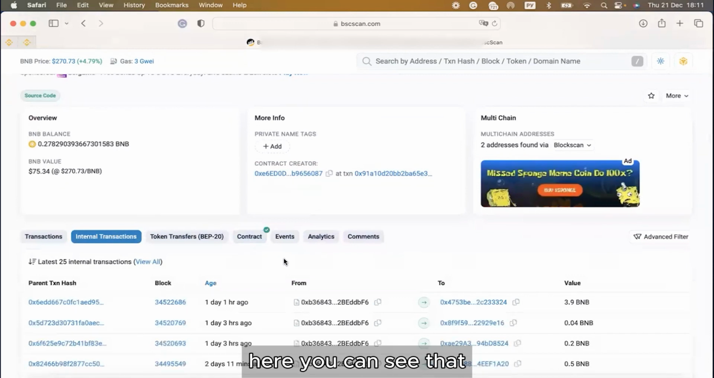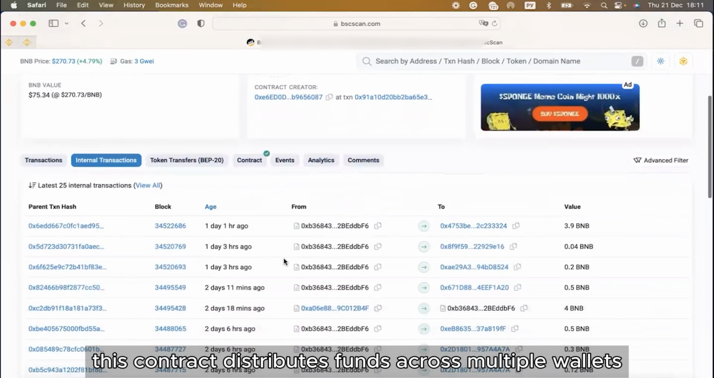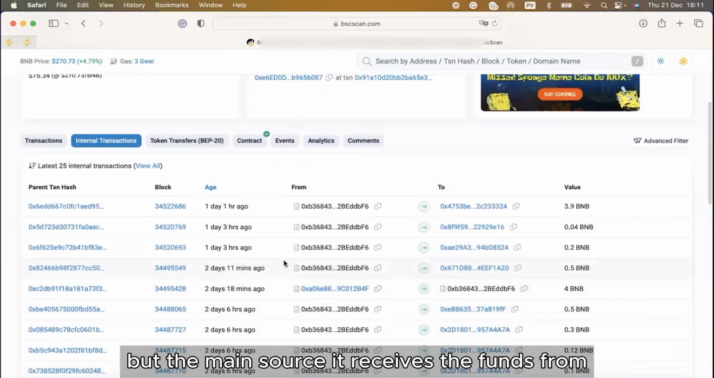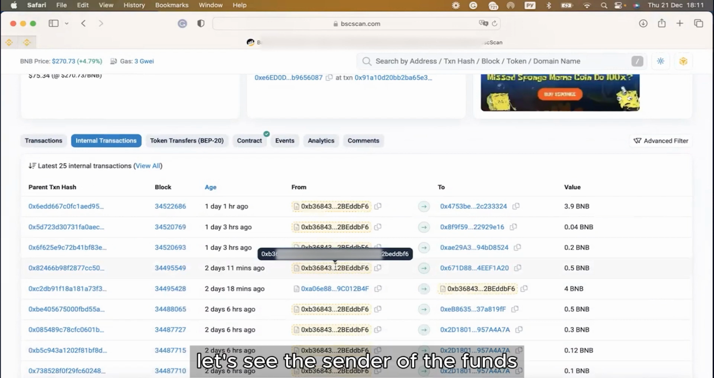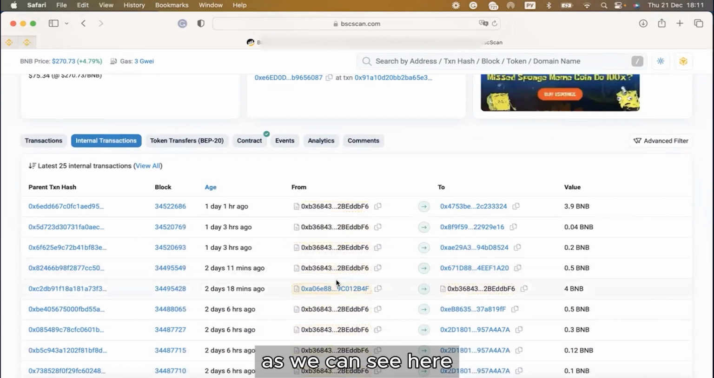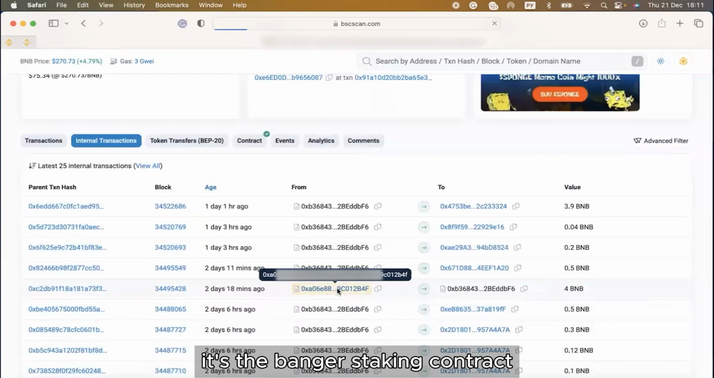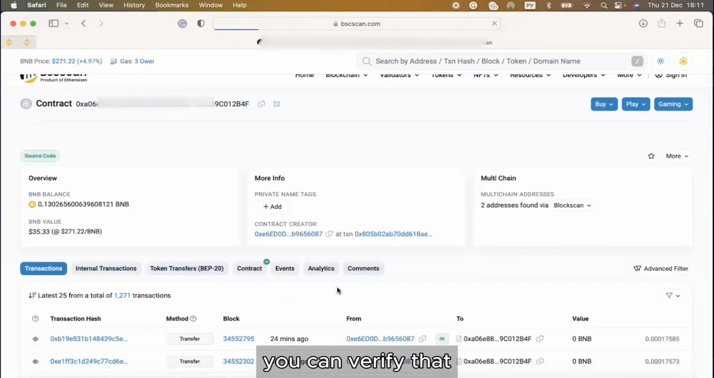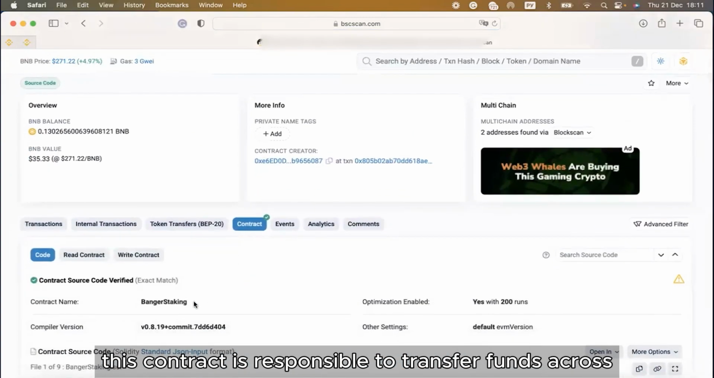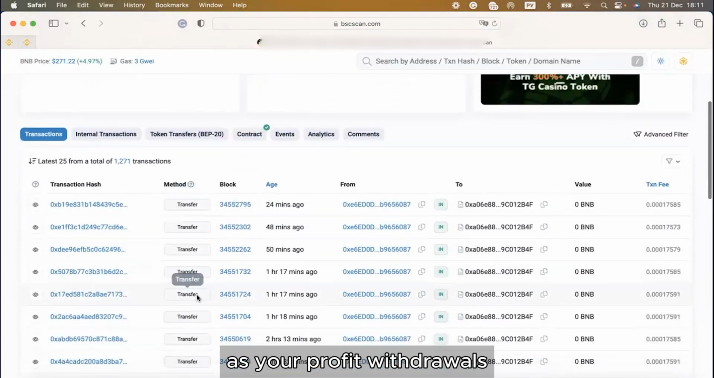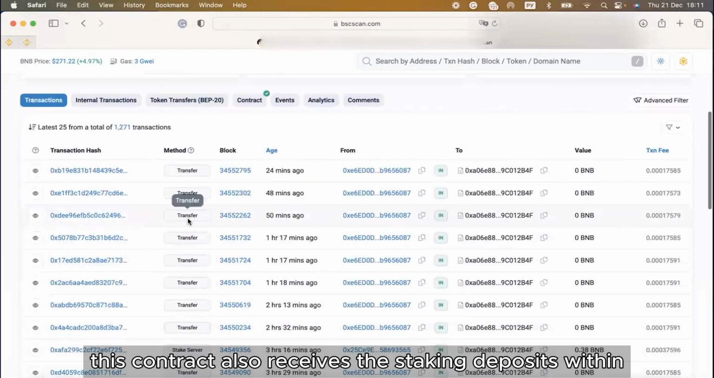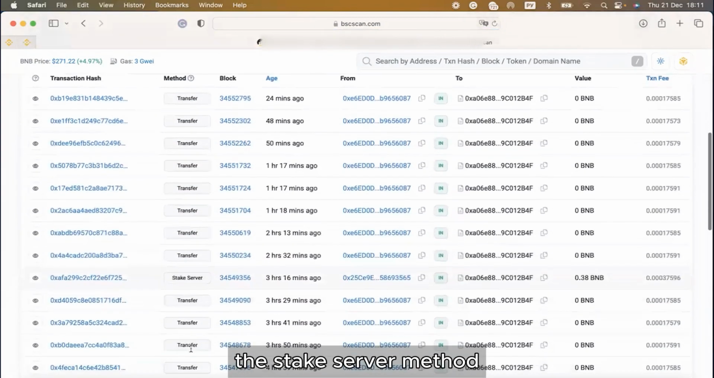Here you can see that this contract distributes funds across multiple wallets, but the main source it receives the funds from is the Banger main contract. Let's see the sender of the funds. As we can see here, it's the Banger staking contract. You can verify that this contract is responsible for transferring funds across other contracts and to your wallets as your profit withdrawals. This contract also receives the staking deposits within the stake server method.